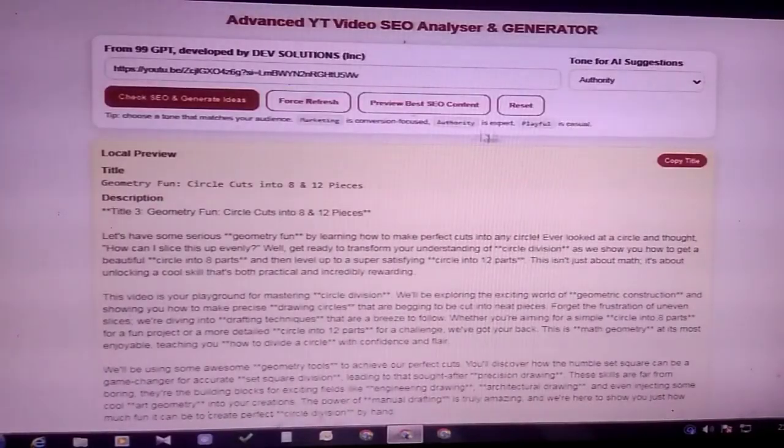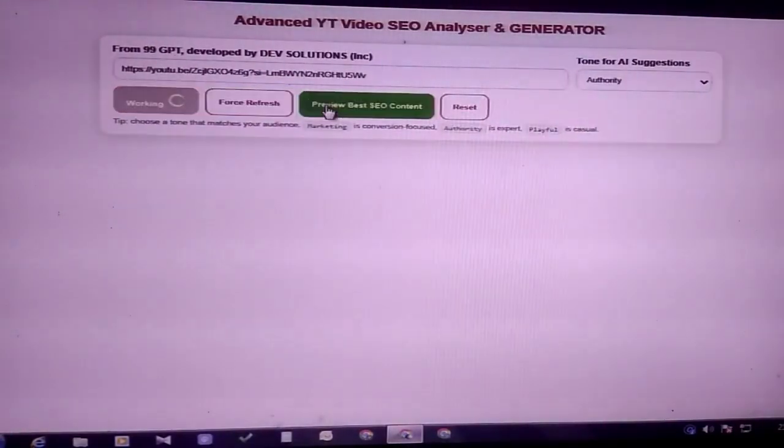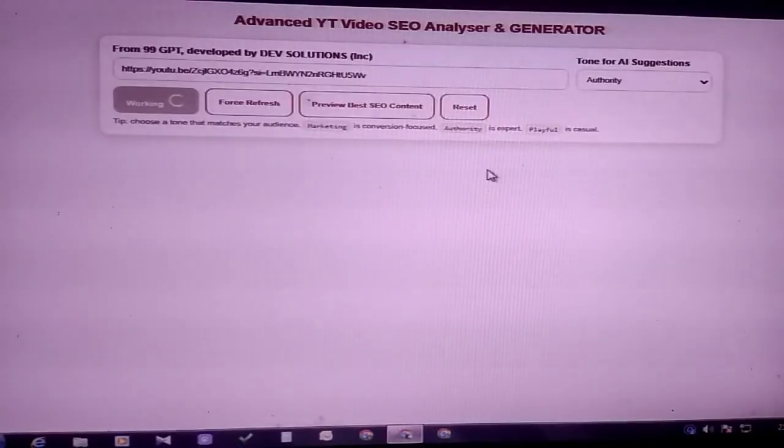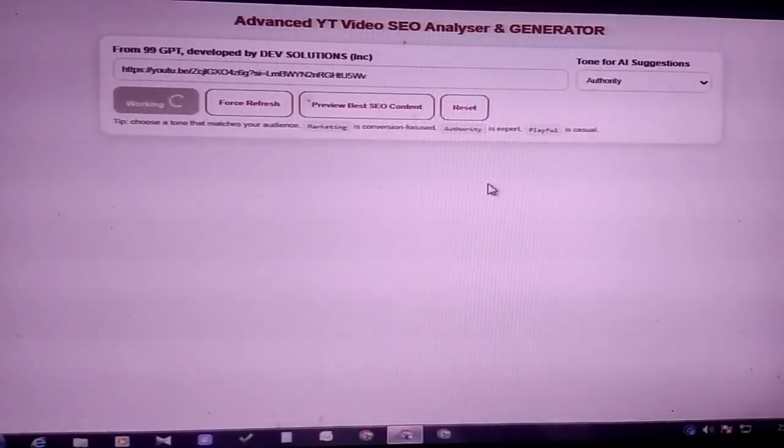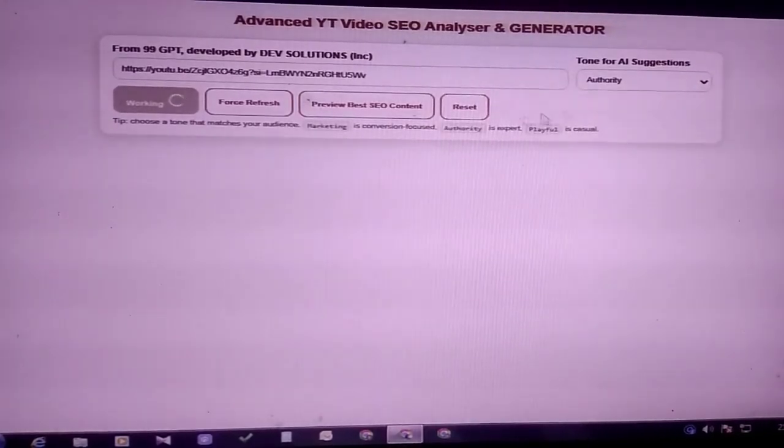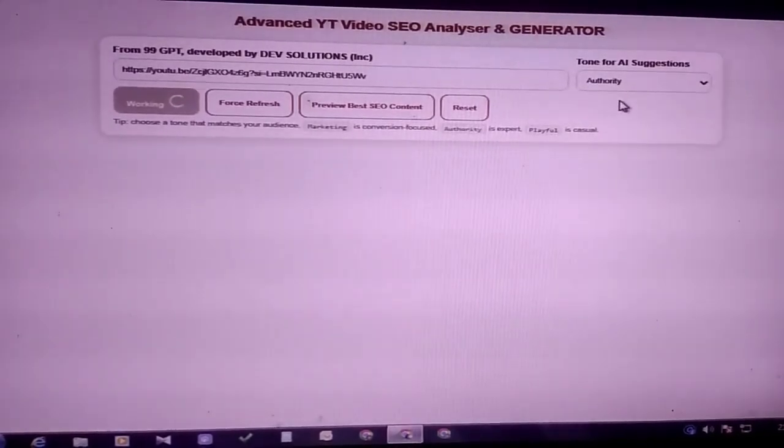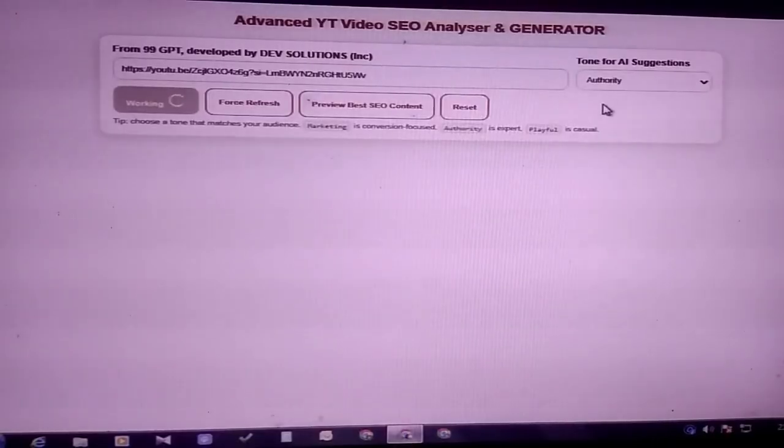If you're not satisfied or want fresh ideas, simply press the Force Refresh button to generate entirely new copy. When you're ready to start over, the Reset button clears everything for your next video analysis.